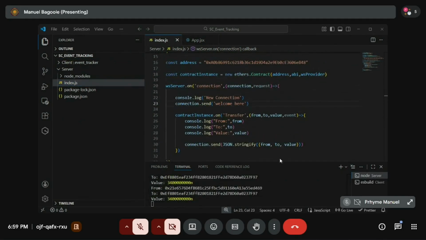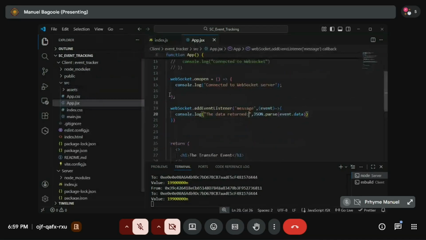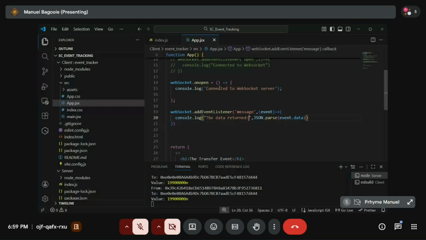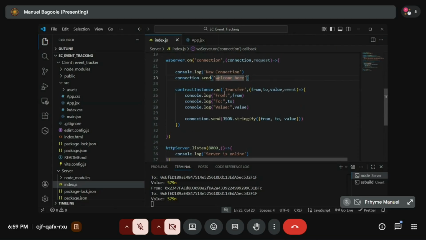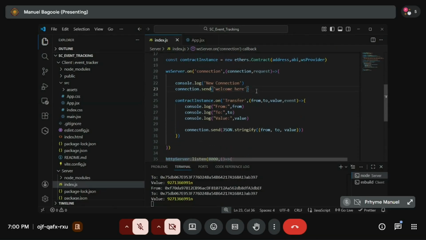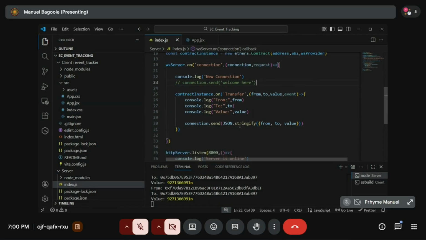Okay, the events are there, but they're still not displaying. This is on app.jsx line 15. I think this is where I'm sending a request to connect. So the issue is probably coming from the response. Let me just ignore this. Do I need it?